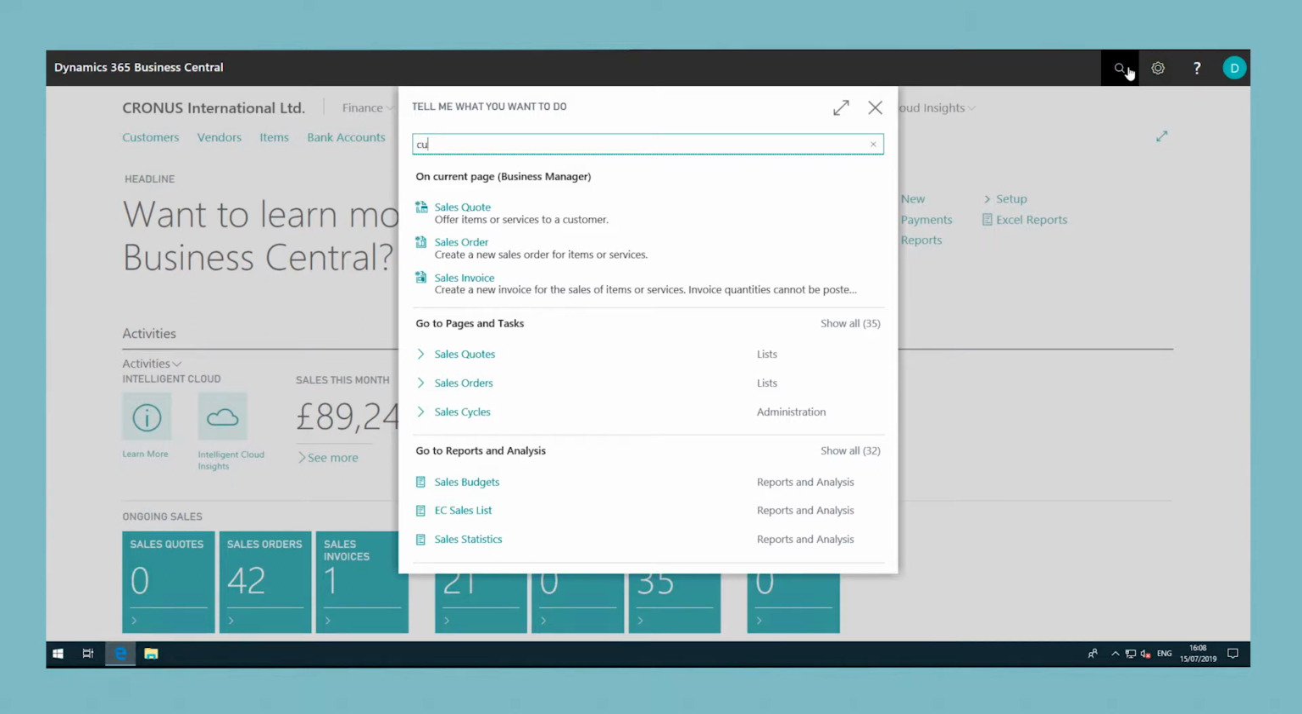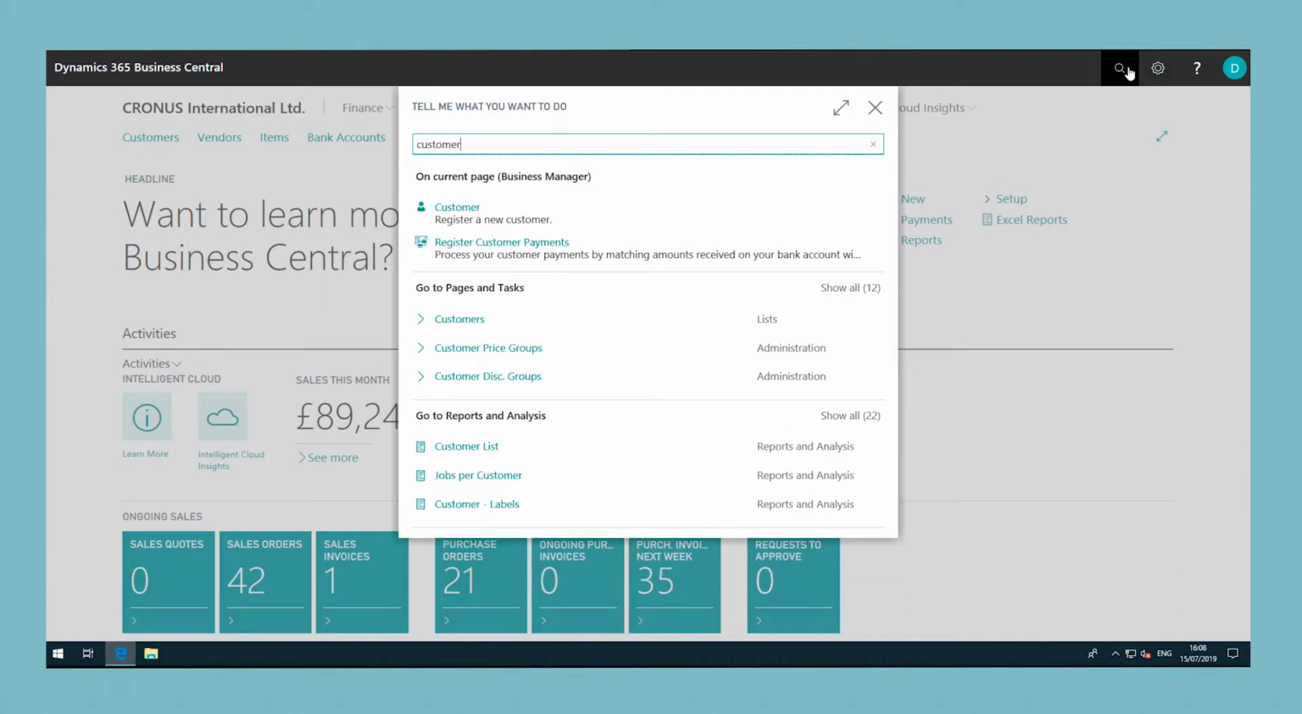The top section shows matching pages on your current page. The second section shows pages and tasks matching your search, and the third is for reports and analysis. These sections only appear if there are results that fit your search.